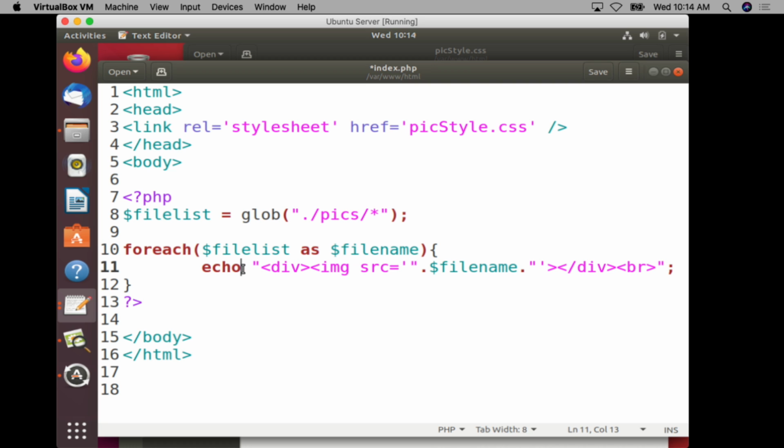And then what we're going to do here is we're simply going to say echo, and then I'm going to actually format how I want this thing to look. So, double quotation marks, and then I'm going to create a div. So we're going to have a div. Then we're going to have an img src equals, right? So that's going to be there.